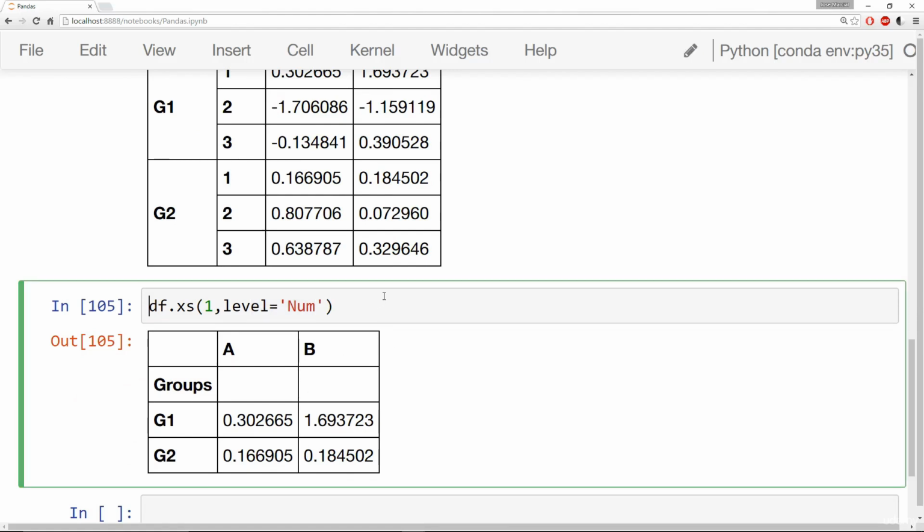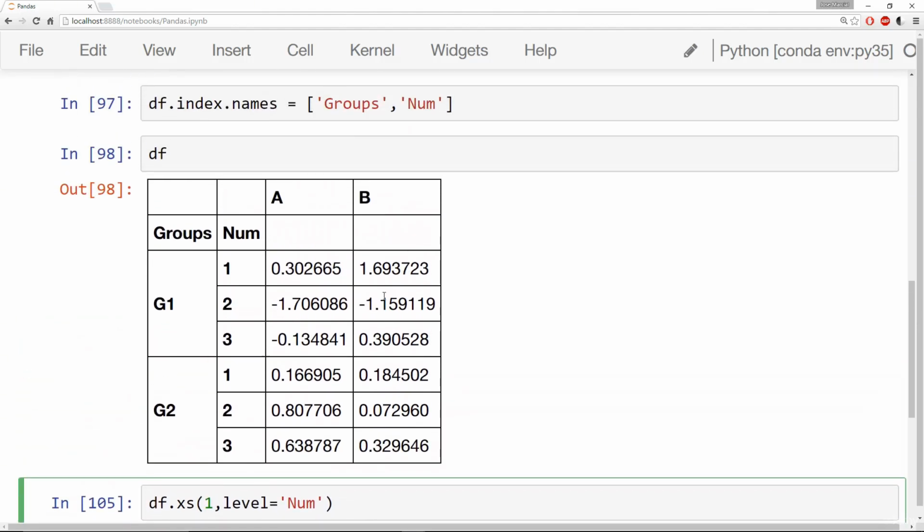Okay, don't worry too much. This is pretty advanced usage of pandas. I just want you to be aware of it.